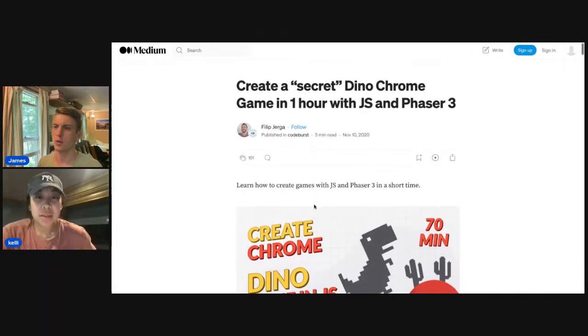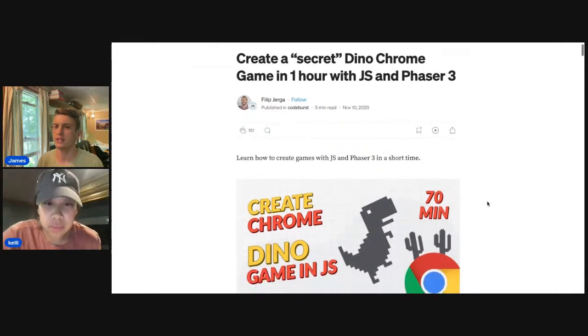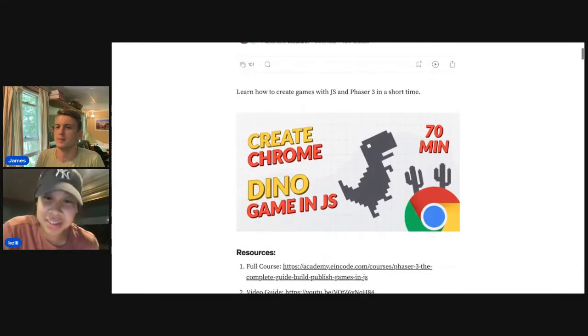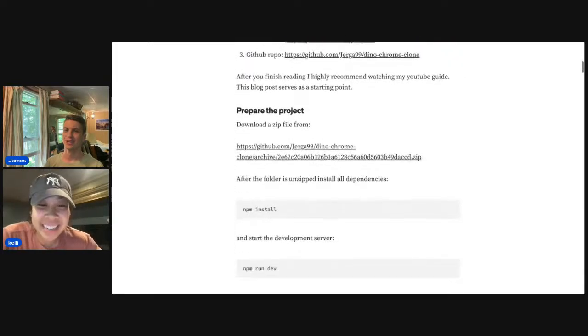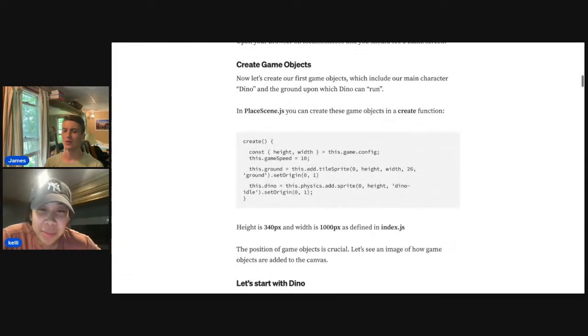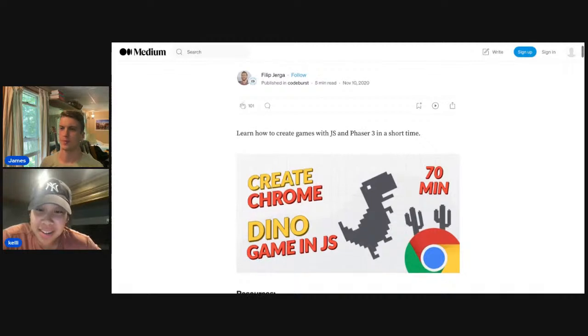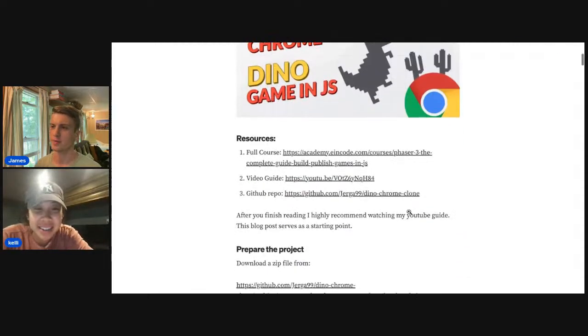Okay. This is what we're making. Explain it to me. Teach it to me. You're gonna have to teach it to me. So it's basically the dinosaur game when the internet goes down, and the dinosaur just goes along the straight line and there's trees that come up, and you press the space bar and the dinosaur jumps over the trees.